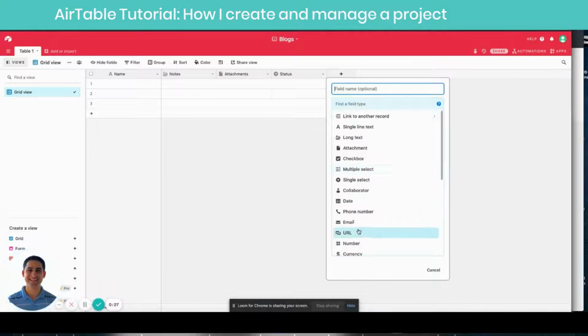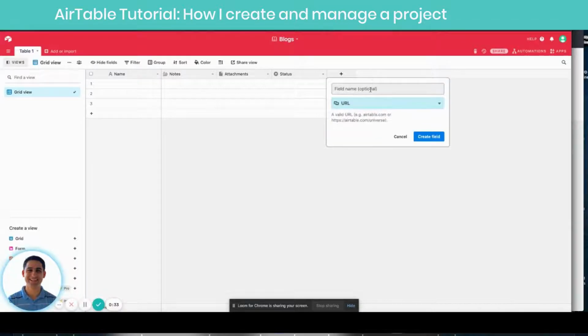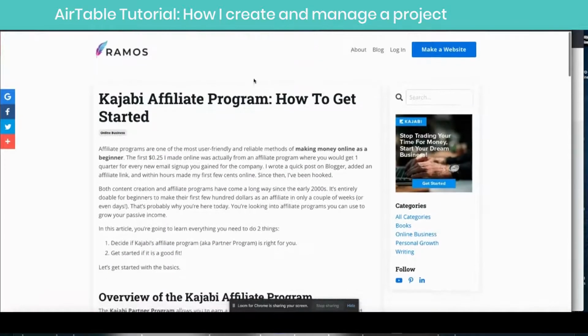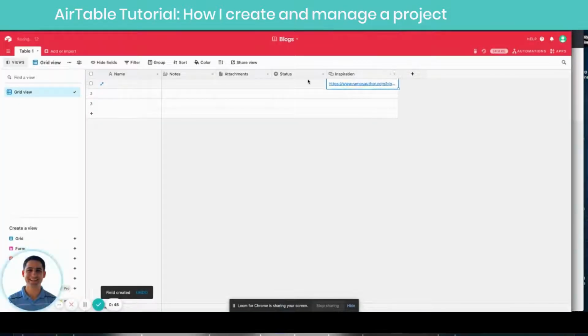Now, there are different things that you can use. You can play around and see there's different types of columns you can use. In my case right now, I'm going to create a blog where I'm basically going to find different things that inspire me online. So for example, this blog about Kajabi's affiliate program is inspiring to me. So I'm going to give it a name, Kajabi affiliate program, and I want to create a blog that is competitive to that particular thing.